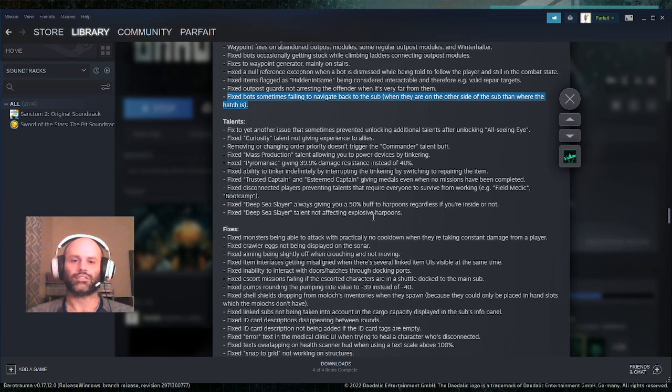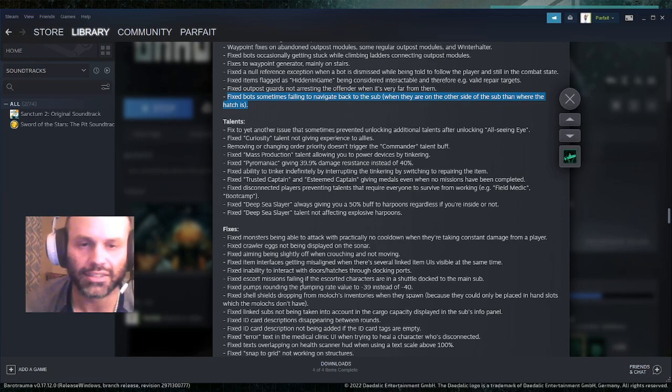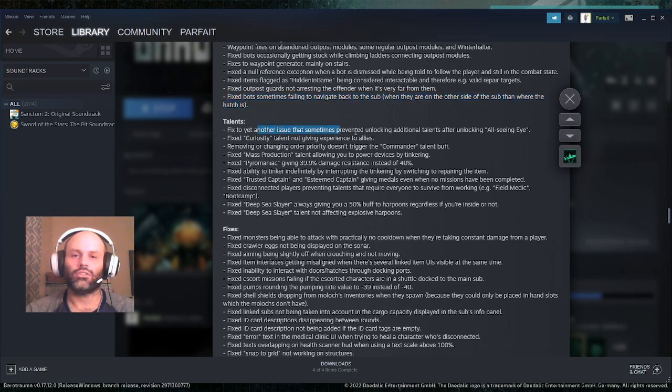Okay, let us continue. Talents. So the fixes, some of the stuff I'm really expecting to get into juicy stuff with. So talents. Fix to yet another issue that sometimes prevented unlocking additional talents after unlocking All-Seeing Eye. Okay. Fixed curiosity talent not giving experience to allies. Okay.